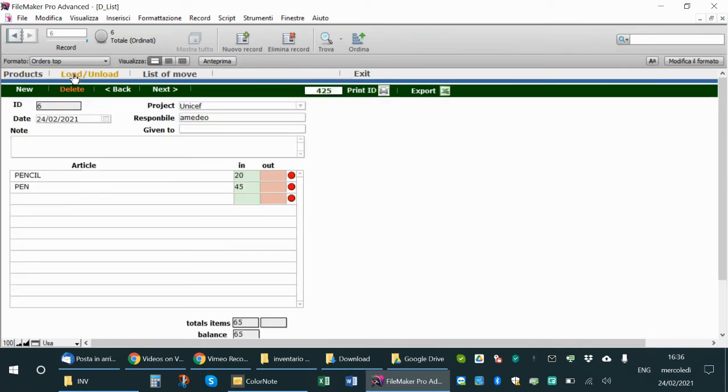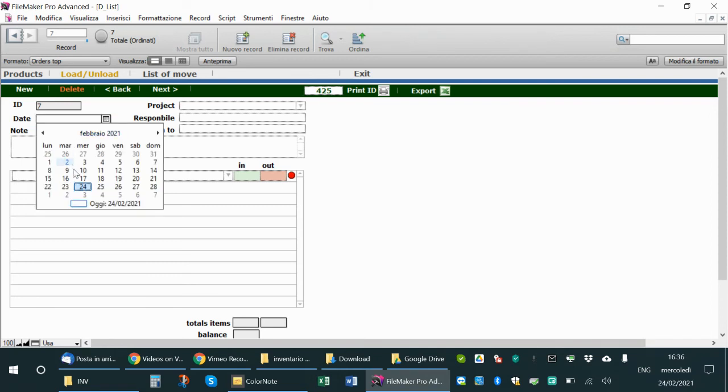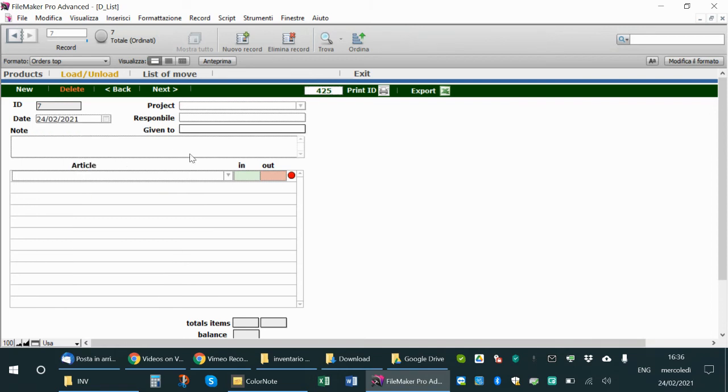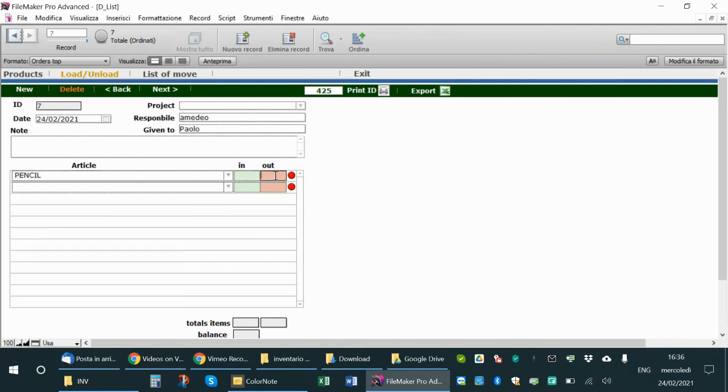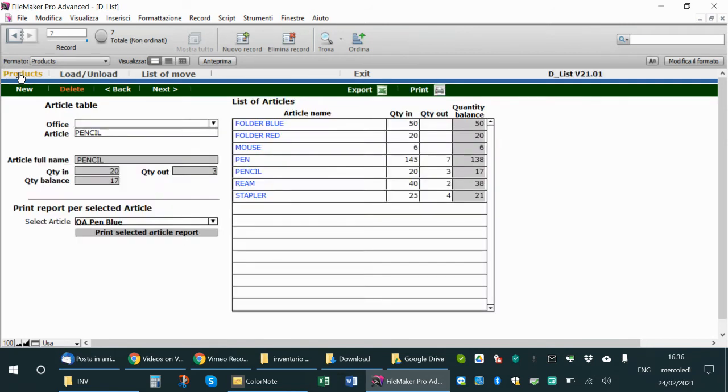The next thing to do is to distribute these pencils to somebody. So from here I can just generate another record. It's always the date of today. In this case, it's always Amedeo that is the responsible of the stock. Paolo is the person that is asking for pencils. And I am giving to Paolo 3 pencils because he uses a lot of pencils in his activity. What happens here is that I have a balance of 17 pencils in my stock. So 20 are in, 3 are out.